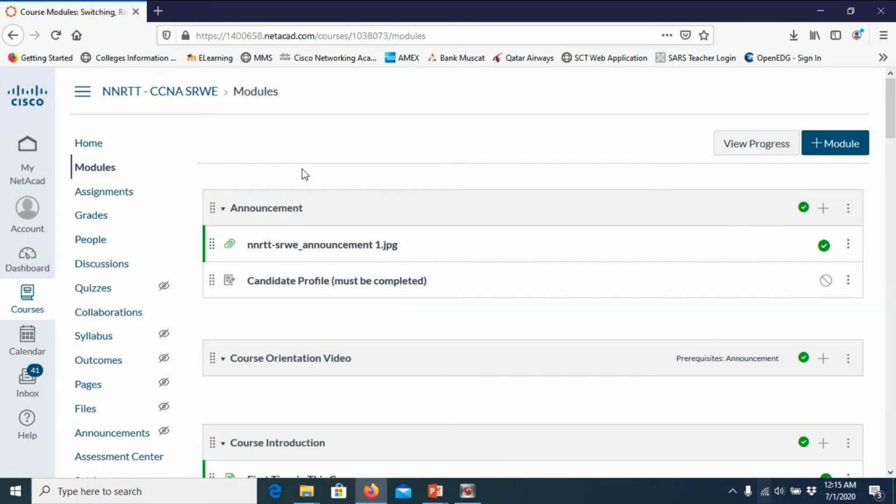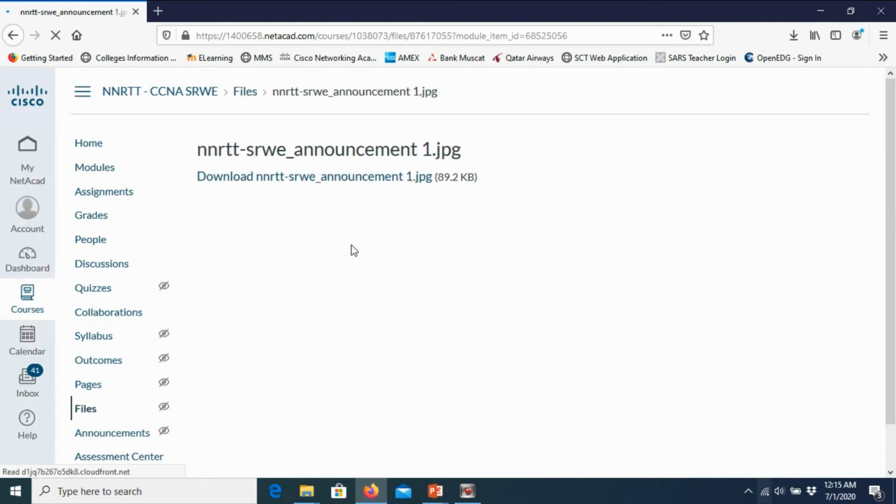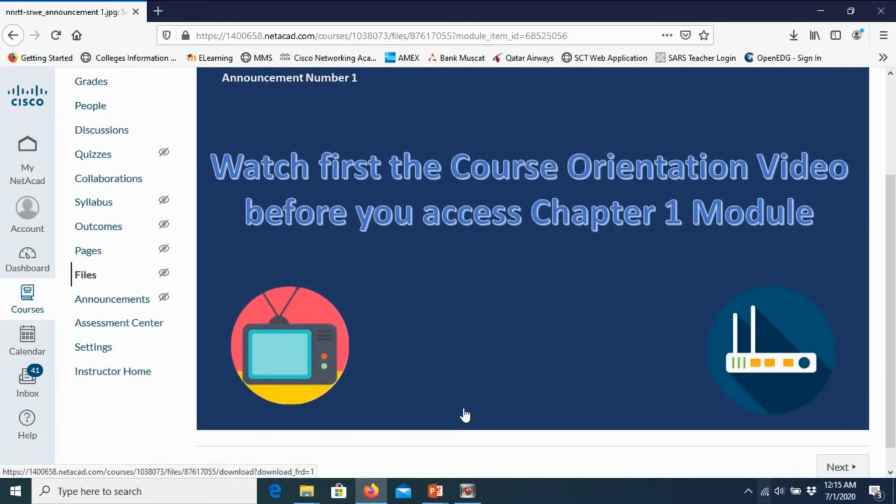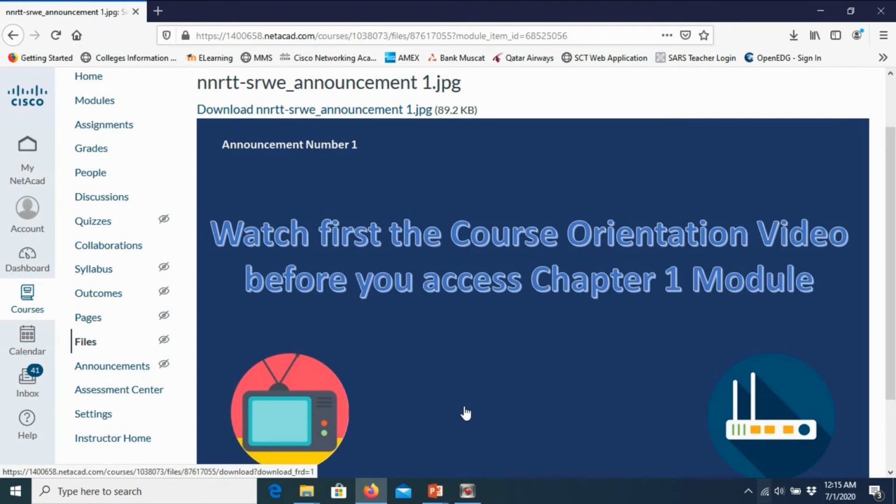In this option, you will see all the activities present here. Okay, so first we have the announcement portion, wherein in this page or in this module, we will be posting all our announcements. You will see here the first announcement, and this announcement says that you need to watch the course orientation video before you can access the Chapter 1 module. So it is a must that you watch the course orientation video.